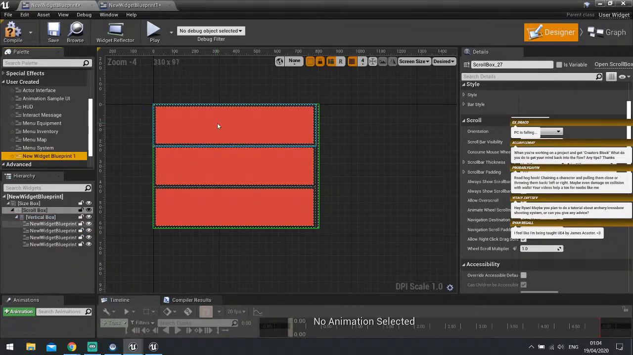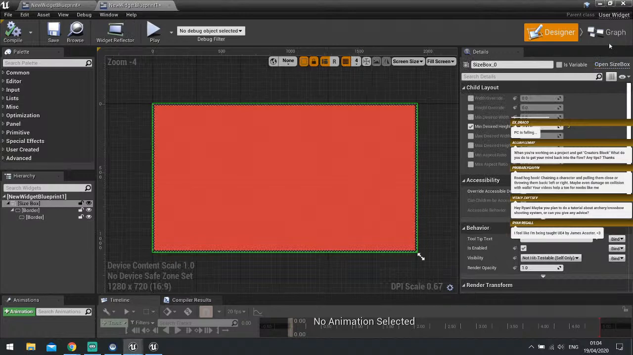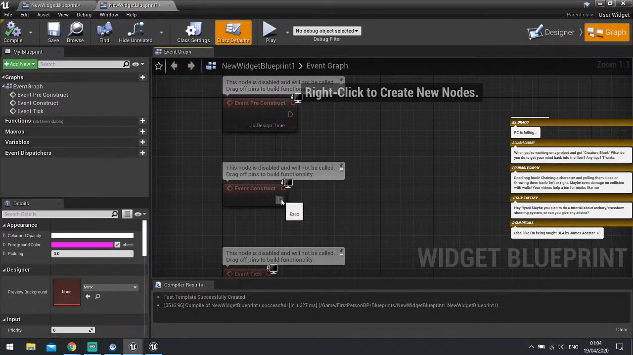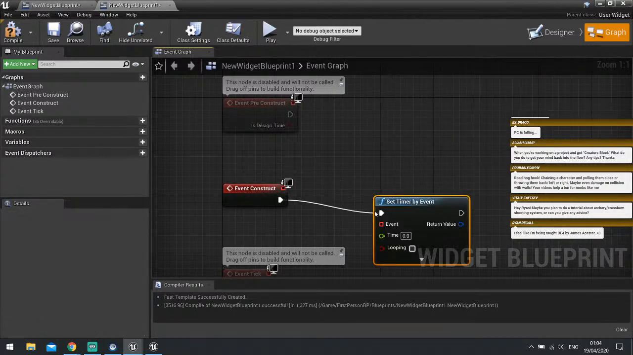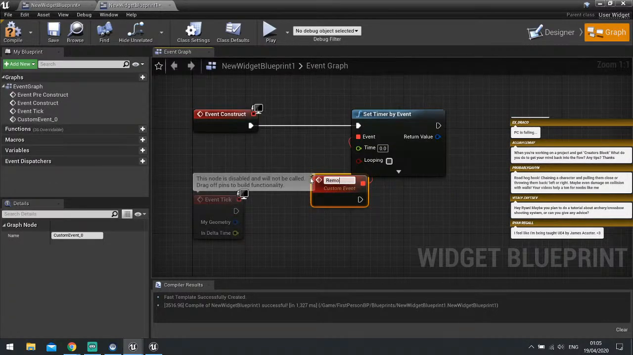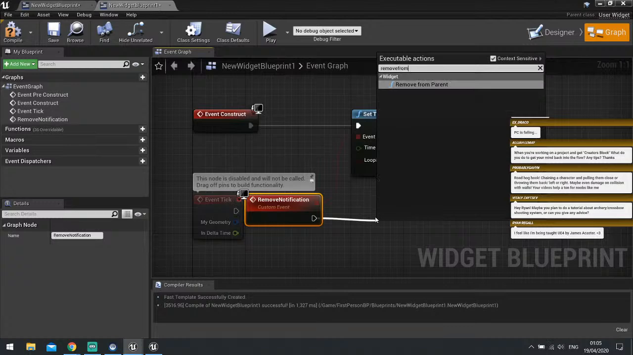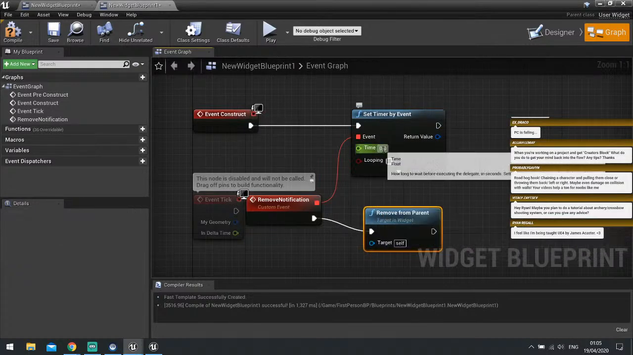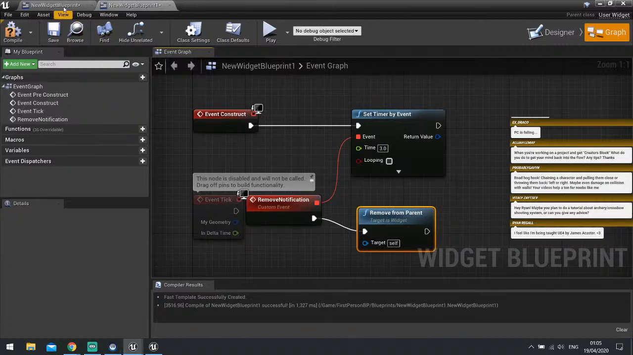And then when your notification is cleared, after a certain amount of time, this notification will maybe clear. So let's say on here you have, on construct, set timer by event, and do a custom event called remove notification, and that removes from parent. We'll put a timer of, say, 3 seconds, for example. So after 3 seconds, this notification will remove itself from this list.